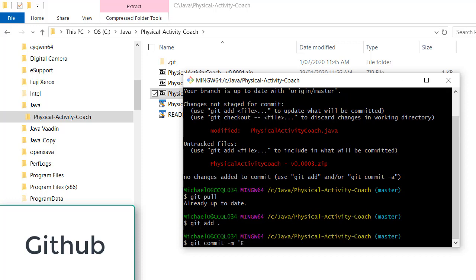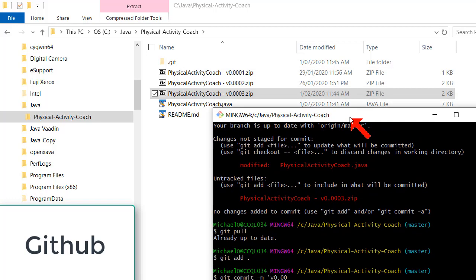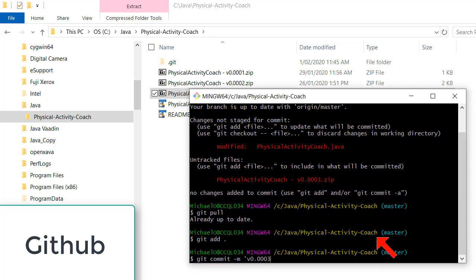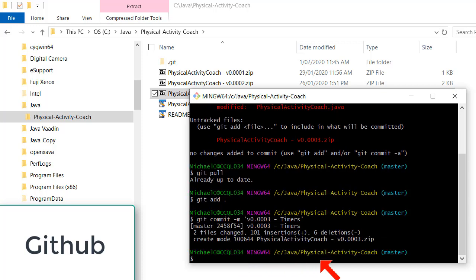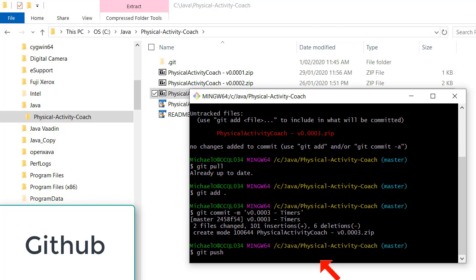and this is episode 3, or v0.03. How many zeros did I have? 03 timers. Okay, so this is a check-in for timers. I've got single quotes around my comment there. Okay, that's all done. And then a git push to push it up into the cloud. And there we go, our changes are all online.